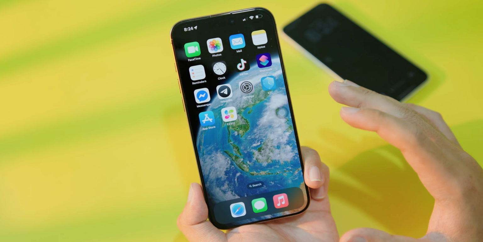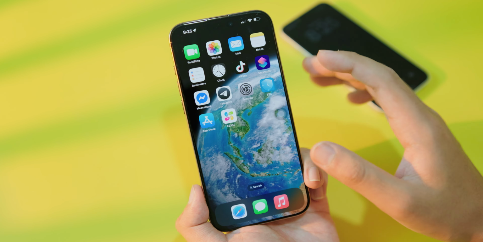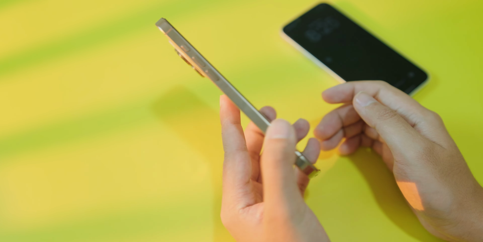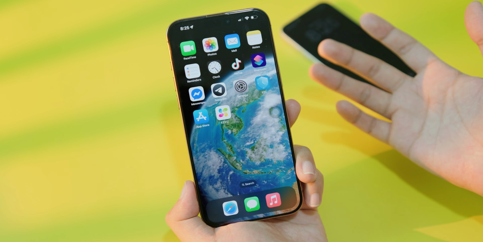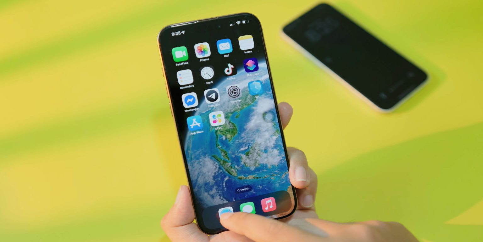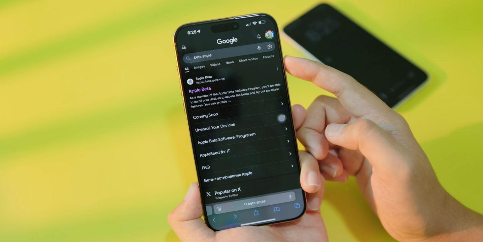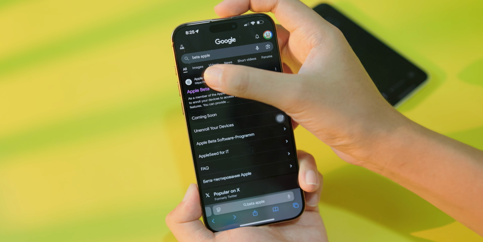Now in order to install it, you need to make sure that you have a lot of free space on your device. So for me, the iPhone 16 Pro Max, it is about 512 gigabytes, so it is normal, it is fine. So now to install it, go into Safari, and then you need to search for beta Apple, and you need to go into beta.apple.com.